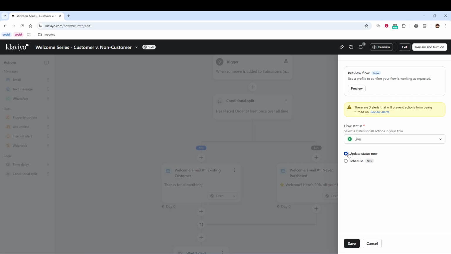Finally, click Update Status again to confirm and save. Give it a brief moment to apply, and your flow is now active. That covers everything you need to know, and that is all there is to it.